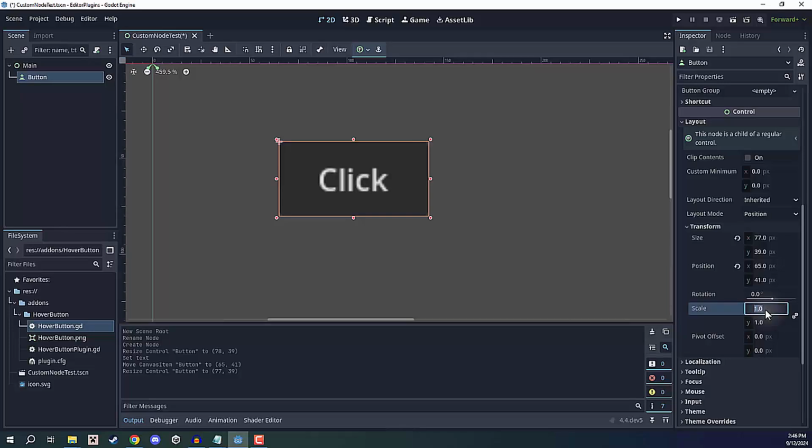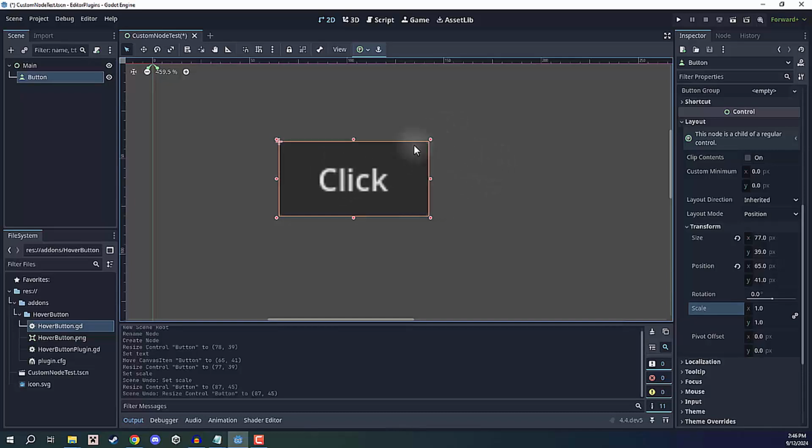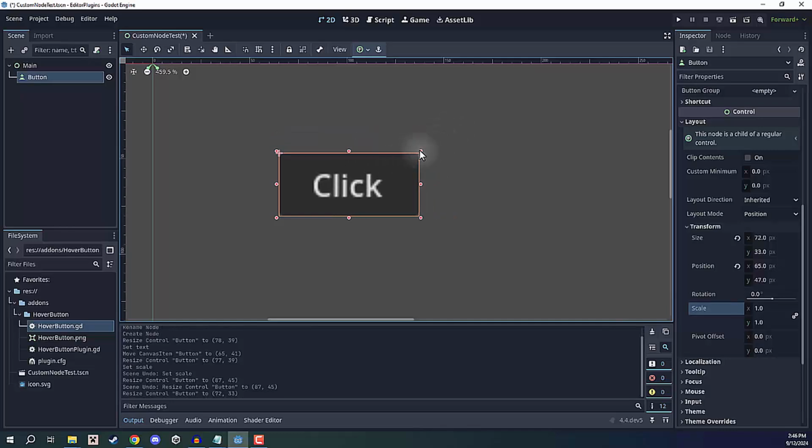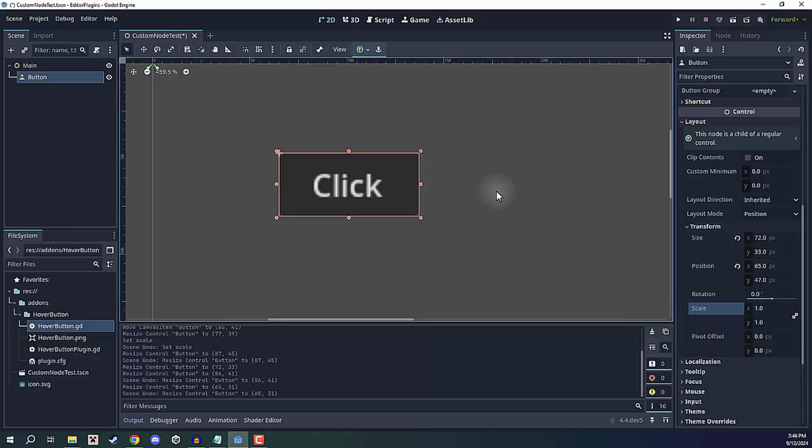Now if we increase this to something like 1.1, you can see the button is a bit bigger, and then it can go back down to being small. So when we hover our mouse over it, the button is going to enlarge slightly. Then when we click, it's going to go back to its original state. When we unclick, it's going to go back to being large. And then when we hover out of it, it is going to go back to its original state as well. Okay, so it's going to be dynamic based on our mouse position and clicks.